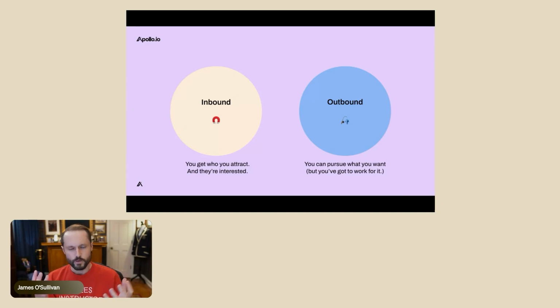So, traditionally we looked at inbound and outbound as two different things. Inbound was you get who you attract. There's some level of interest. Can't really control who comes. That might be a good or a bad thing. I've worked at companies where inbound was a punishment, at other companies where people were blowing past their number with inbound. And outbound is you get what you pursue, what you want, but you've really got to put that work in.